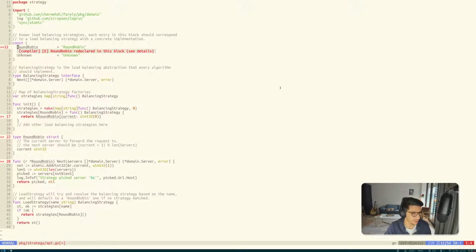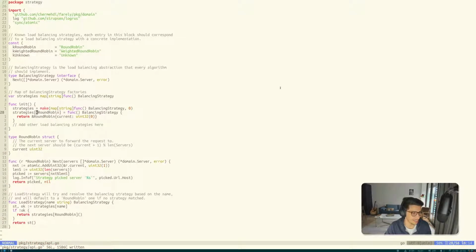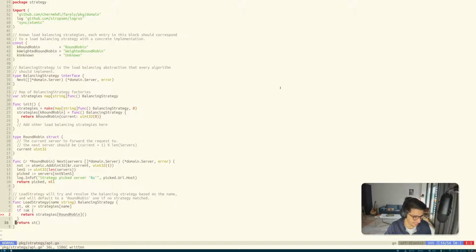All right, all right. This is a C++ strategy for doing this, but yeah, sure.